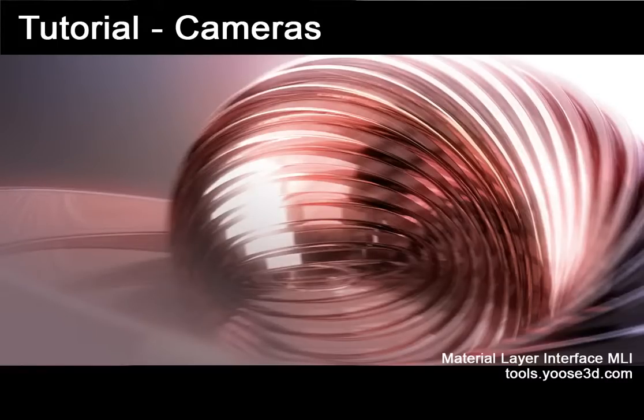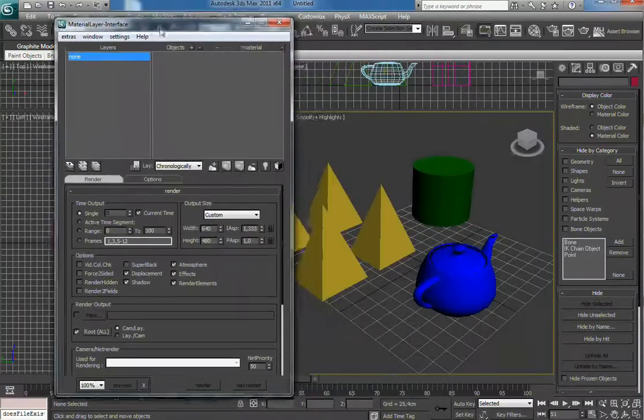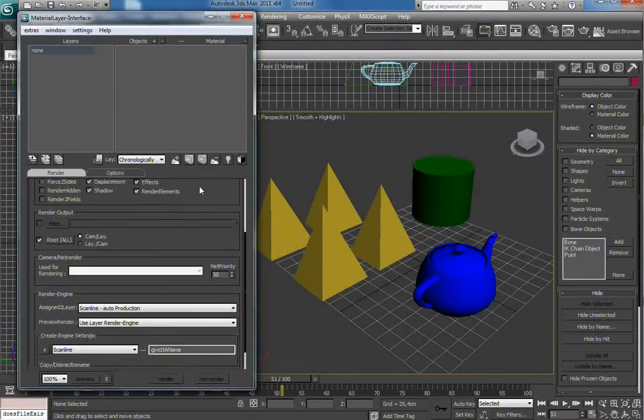In this video I want to show you something about the cameras and the material layer interface. So first we begin with a new scene. What happens when I open the material layer interface? Even if we have no layer, only after we've created the first layer.